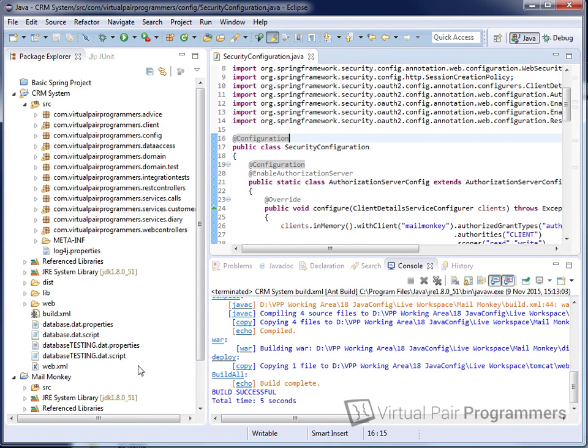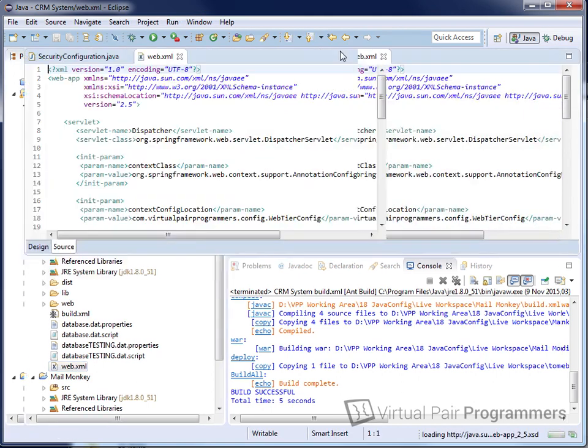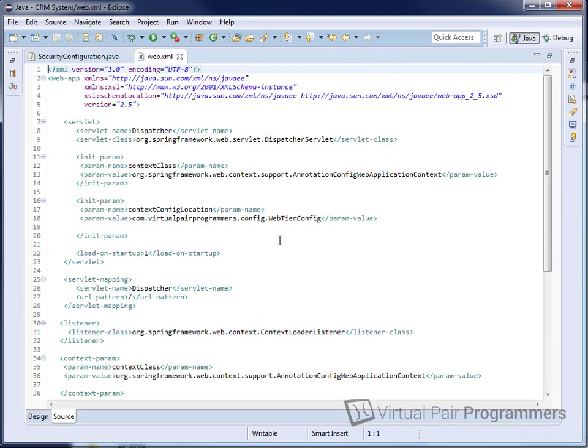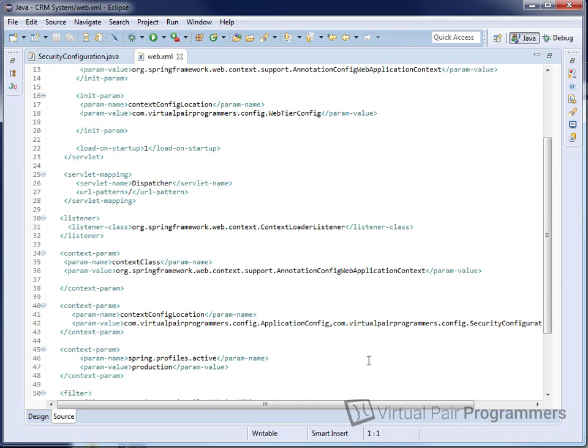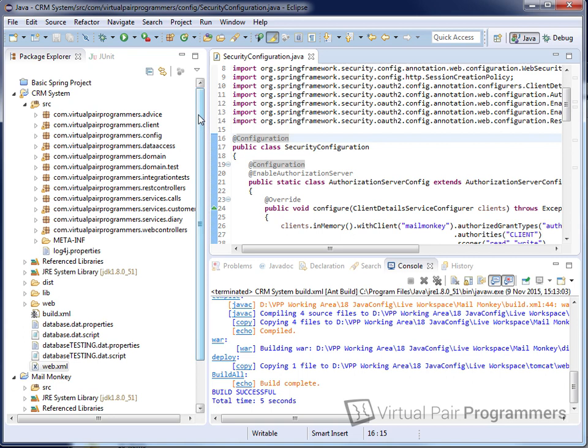I bet there's a few things I've forgotten to do with the project. The first thing to mention is that because I've put everything into the same class, security configuration, that means in the web.xml file, we don't need to do any further work because, of course, we're already picking up the security configuration via the context loader listener. But if you had created separate classes for this configuration, then you would need to add them here. So we can forget all about web.xml.